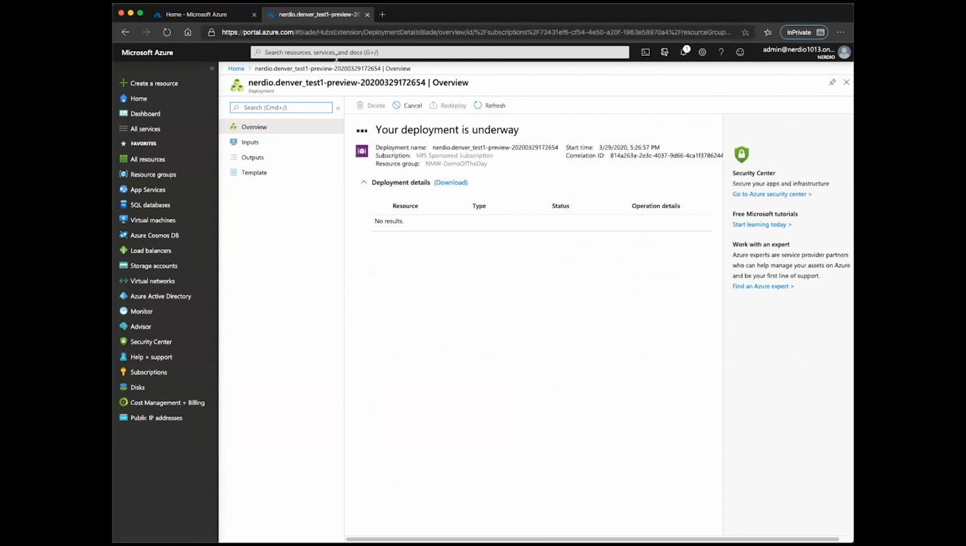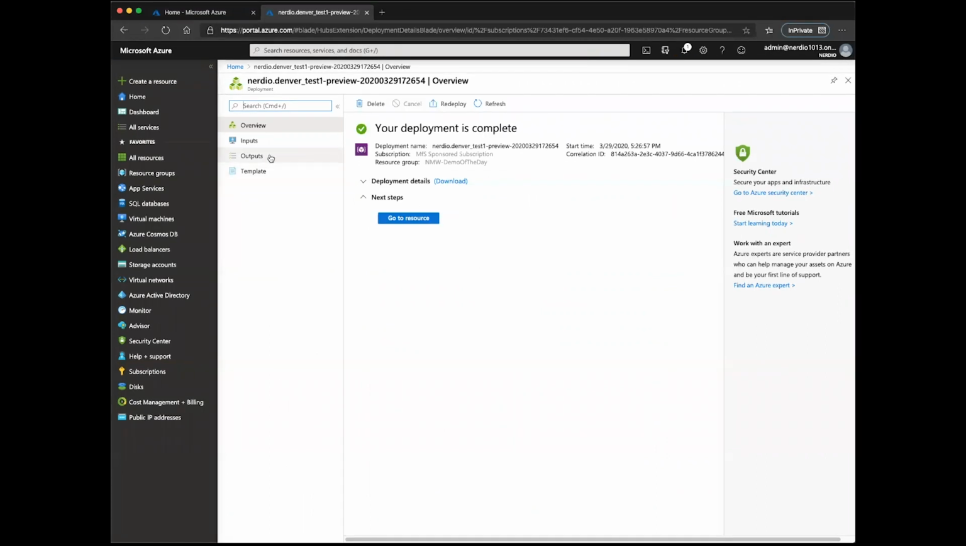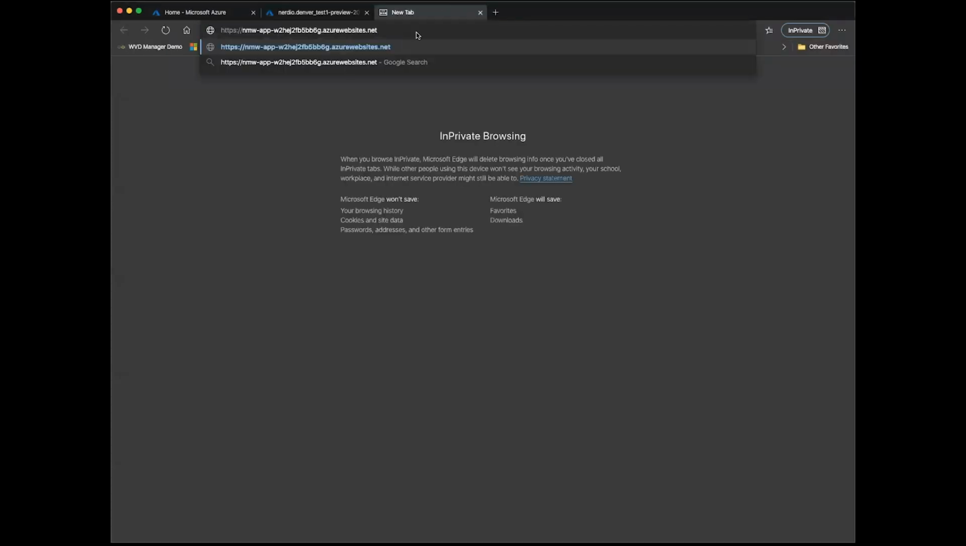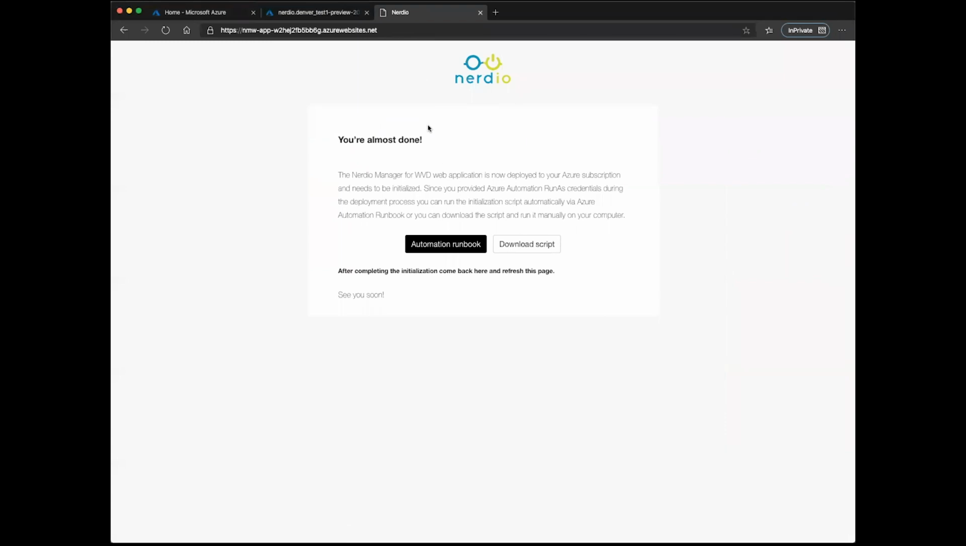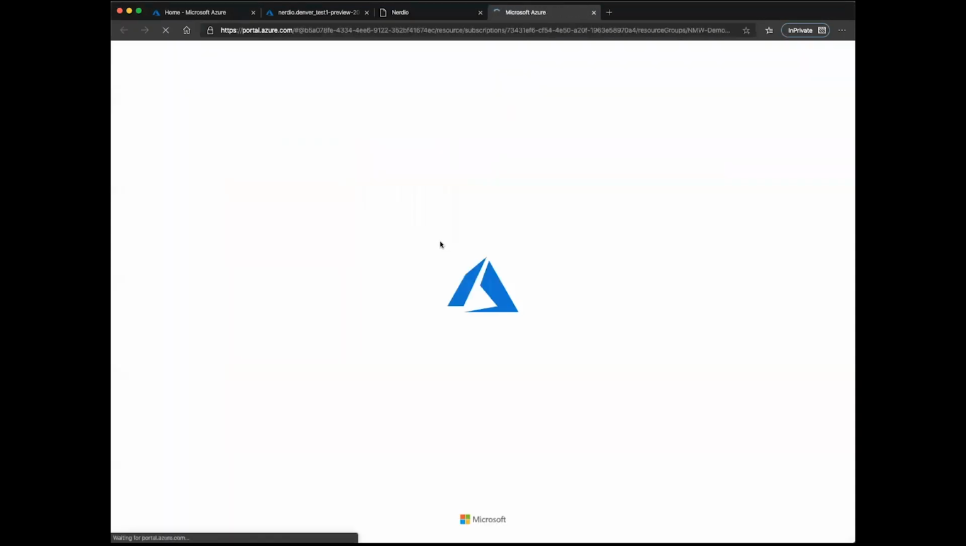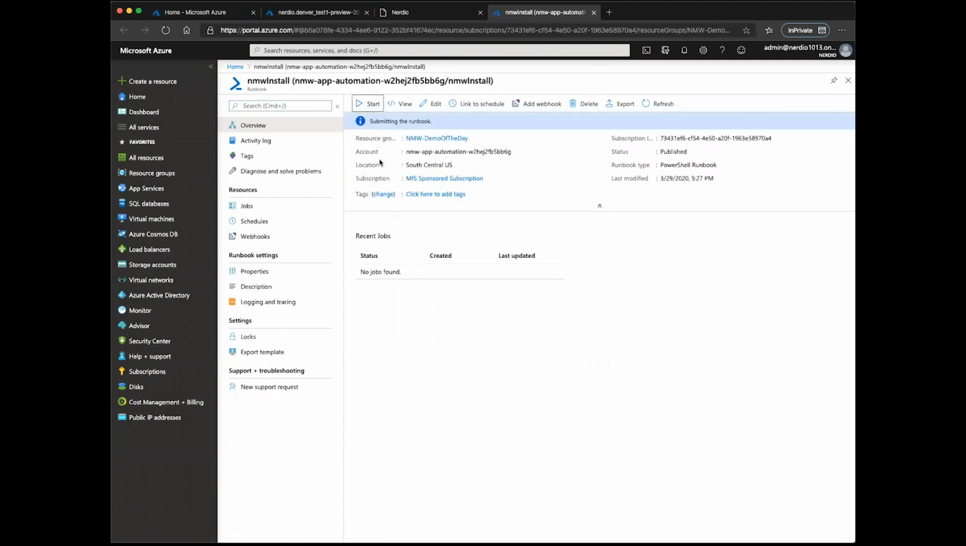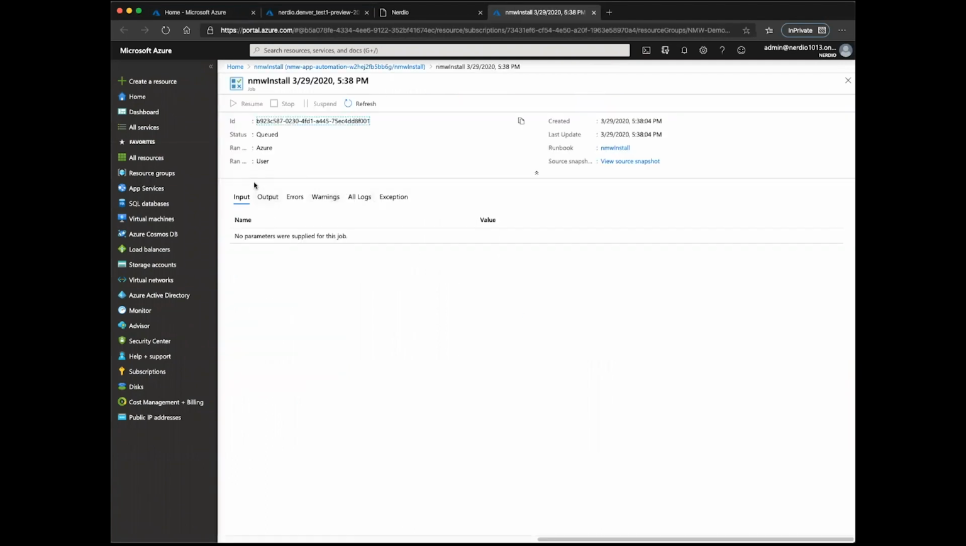Now that the deployment is done, we're gonna go to Outputs, find our application URL, and open up a new tab to navigate to that application. Because we specified admin credentials during the deployment process, we have the option to run the automation runbook. Otherwise, we could download a PowerShell script and run it locally. So let's go ahead and run the runbook. This will take us to our Azure Automation account. We'll click Start, and a job will be submitted.